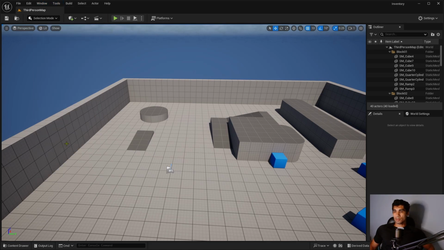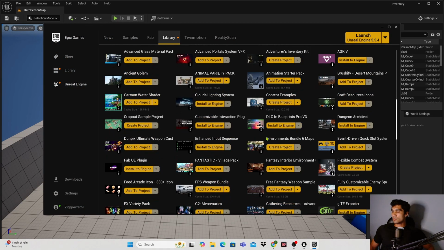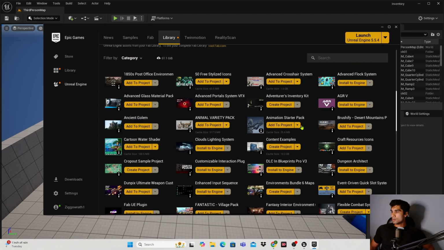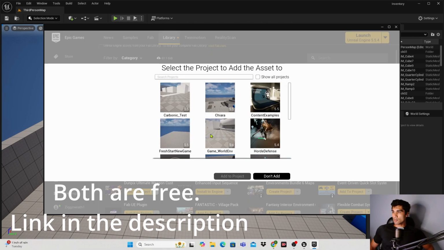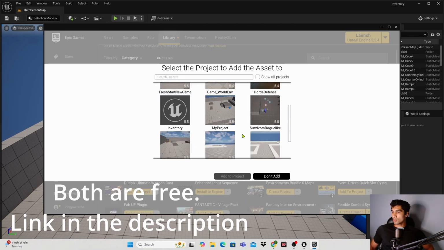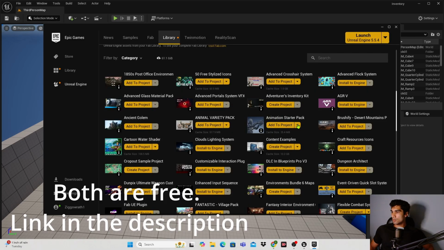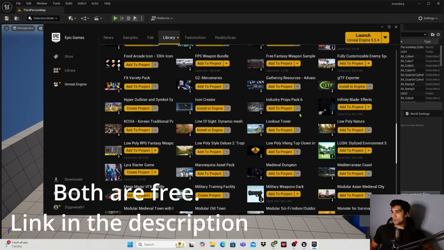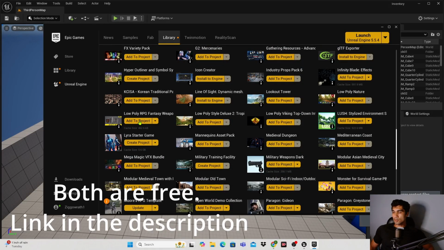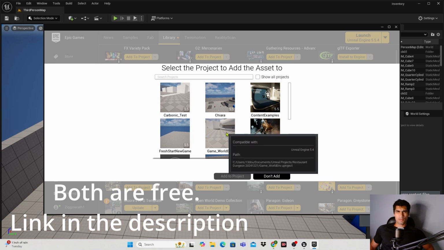So let me open the marketplace here. Go by the library. I'm going to use these 50 free stylized icons, and I'm just going to add it to the thing I just created. Add to project. And the other one, there's like a weapon. Oh, yeah. I'm just going to do the low poly RPG fantasy weapon stuff. I don't know if that's free.